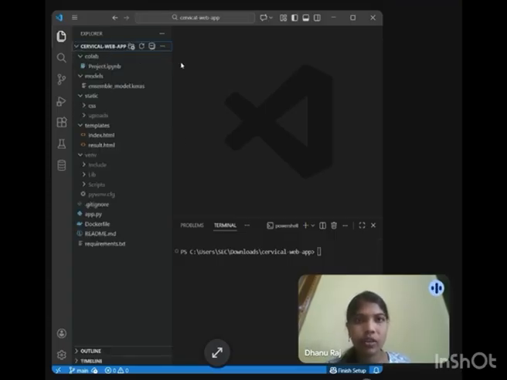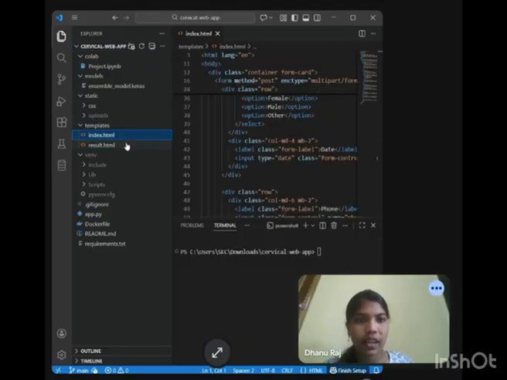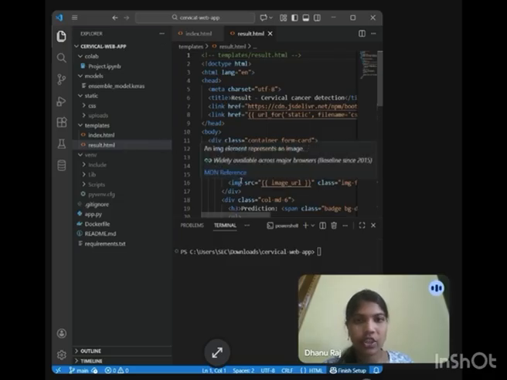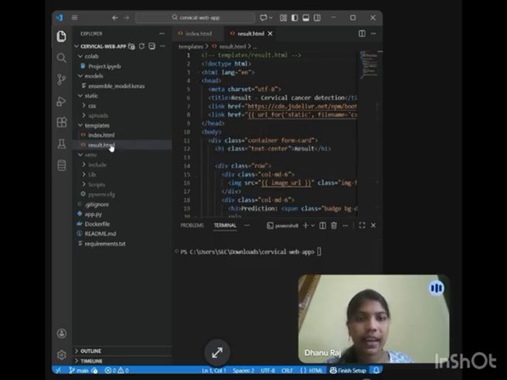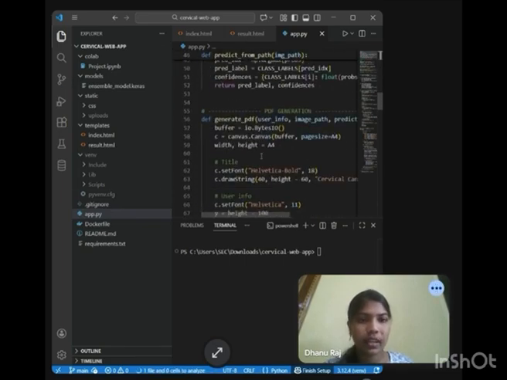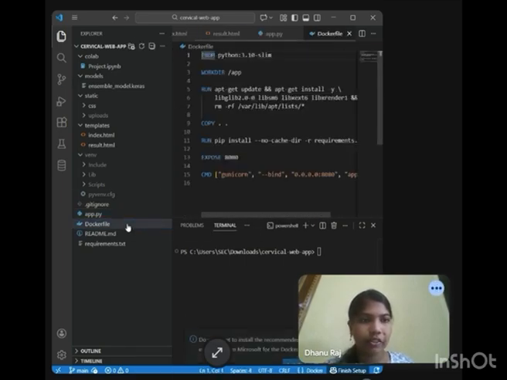Here I created one folder called cervical web app. In this Colab file, I upload my project IPYNB file, and under the models folder, I upload my ensemble model in Keras format. I created static for visualizing, and here is the code for templates, index.html and result.html. Here I create an activate environment, and these are the codes for my app.py, and this is my Dockerfile.